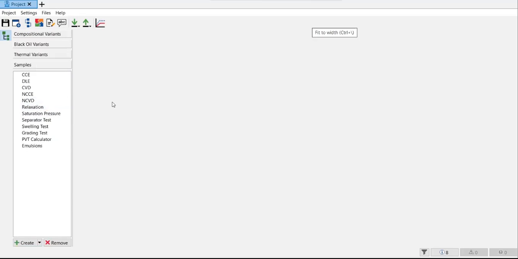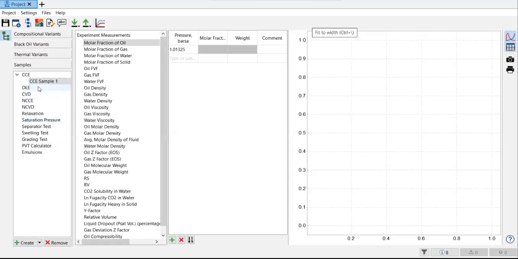In this case, I want to do CCE and CVD, which are quite normal when you construct a PVT model. So first one, you click this one, CCE, or I want to create CCE. Open the drop-down menu, select CCE. And now you will have CCE sample one. You can also rename it if you want, or call it CCE sample.